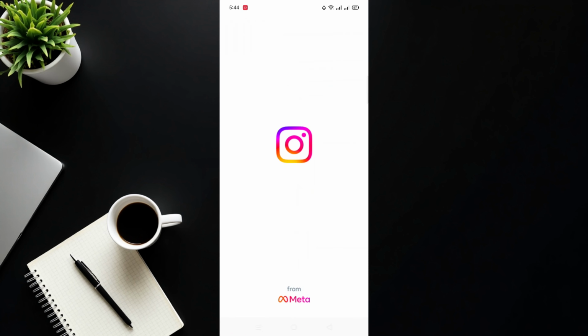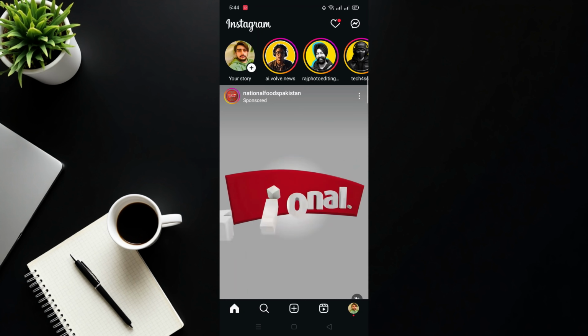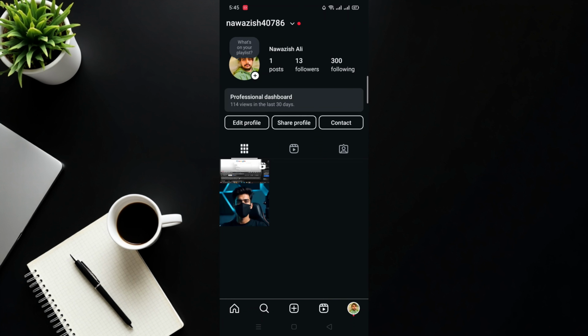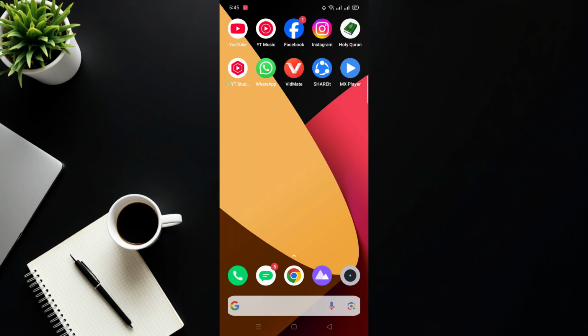First, open Instagram on your mobile. Next, tap on your profile in the bottom right corner. Here, in the top left corner, you'll see your username. After noting down the username, come back and open the Chrome browser.